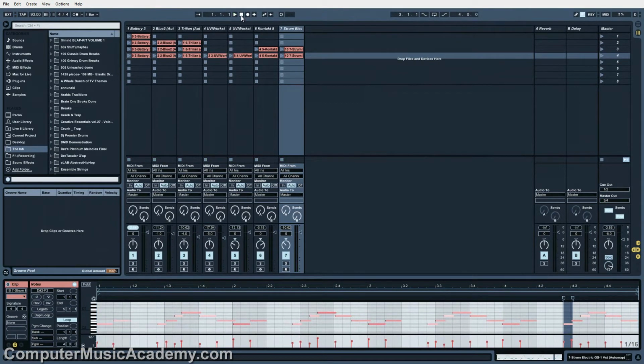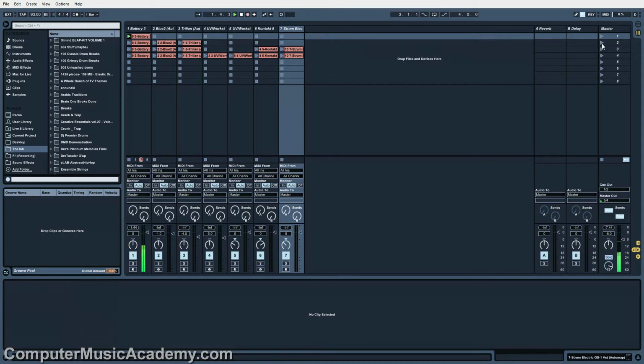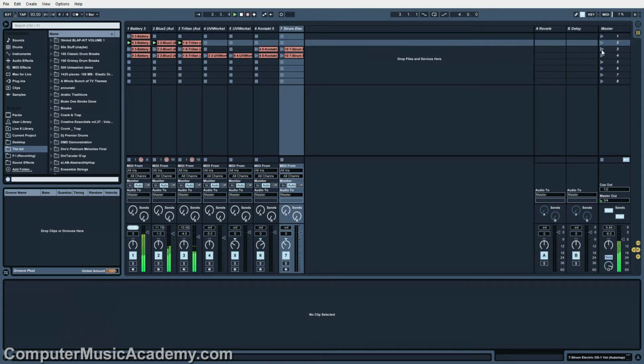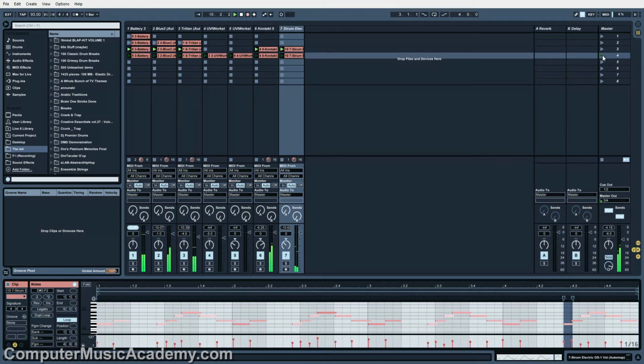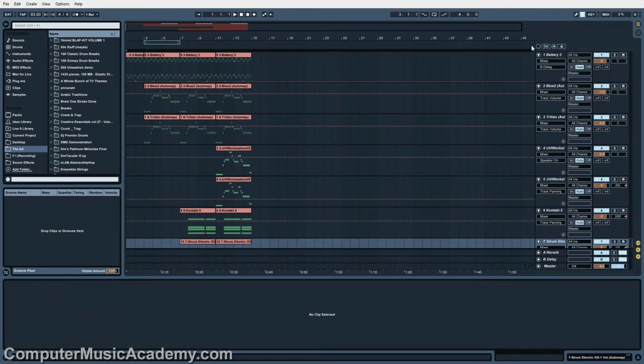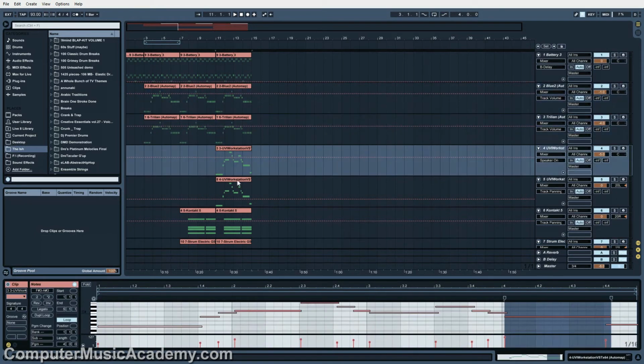What I'm about to do is record my beat in real time into Arrangement View. Let's flip over to Arrangement View, and what you see is the beat exactly how I recorded it. As I said before, these clips are the MIDI notes that are triggering my virtual instrument.